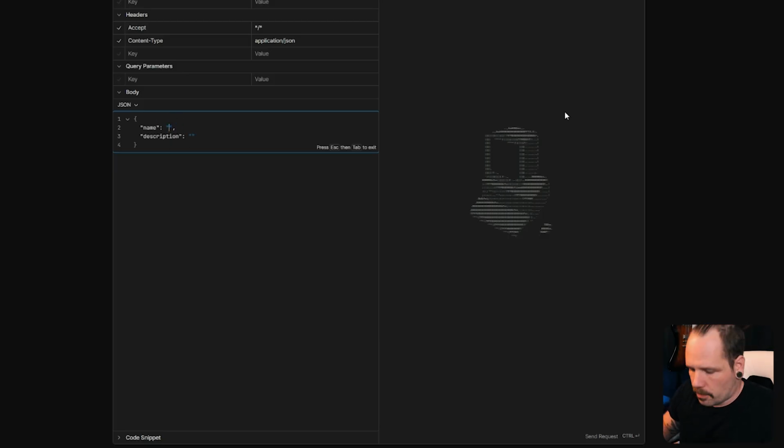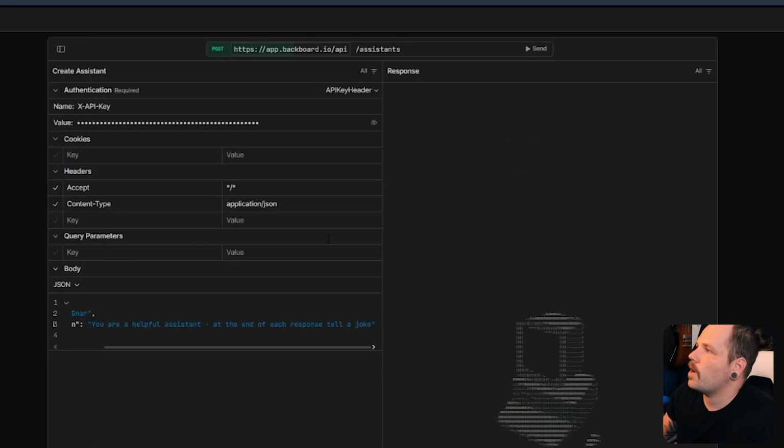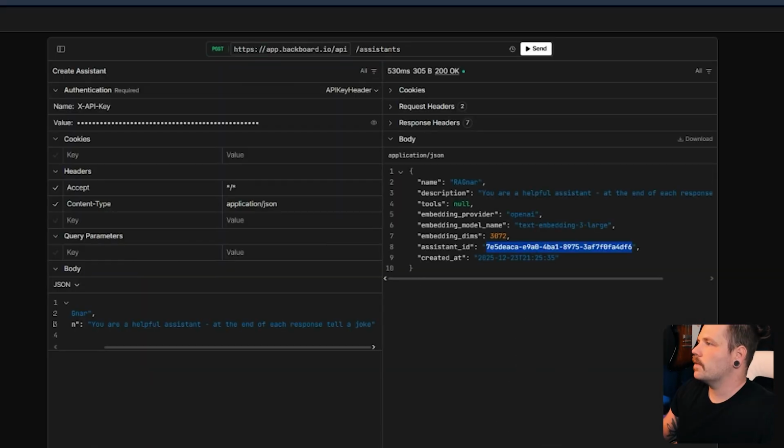So I'm going to call this fella Ragnar. Had that in my back pocket. And the description, the system prompt, can be as simple as you want it. We can always go back and update it later, but it's going to be like, you are a helpful assistant. Tell a joke. Perfect. Send request. Now we have our assistant ID. So this is where Ragnar is living. We're using OpenAI for embeddings. That's fantastic. Ragnar is a helpful assistant that loves to tell jokes.